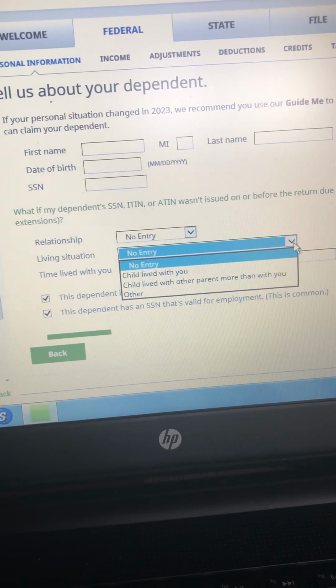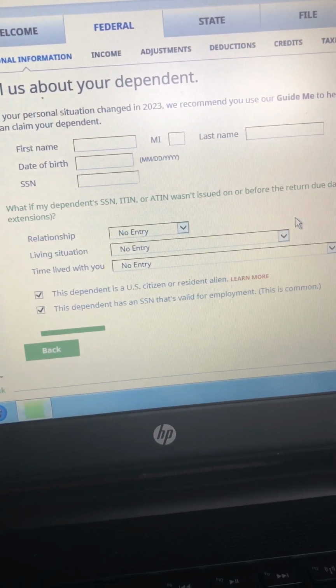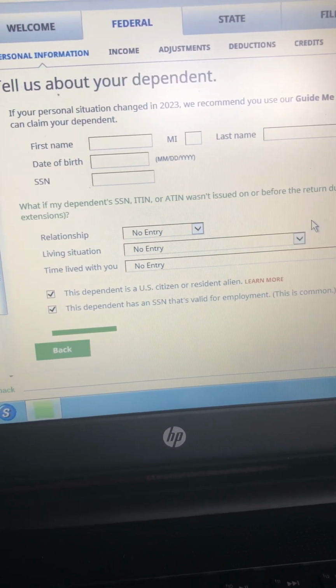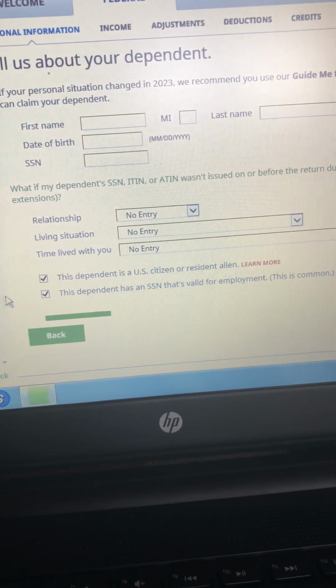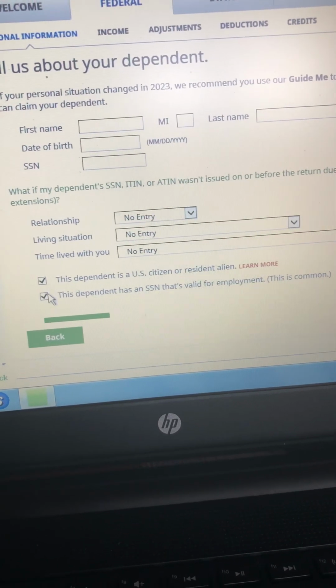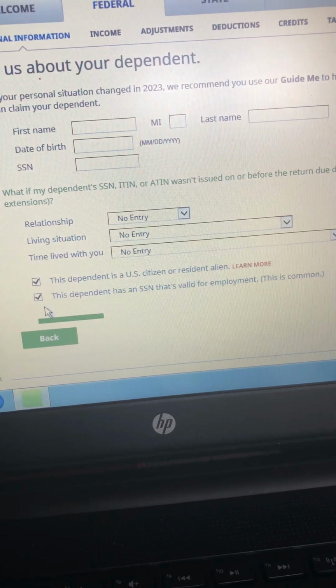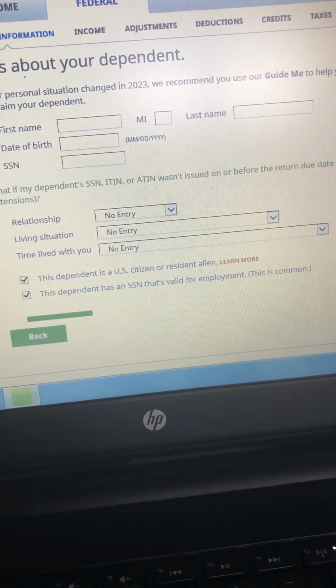And there are drop down boxes here. Did a child live with you? Did they live with another person? I'm not going to go into details of those, but it'll guide you through it. They want to know if they're a U.S. citizen and if this dependent has a social security number that's valid for employment purposes.